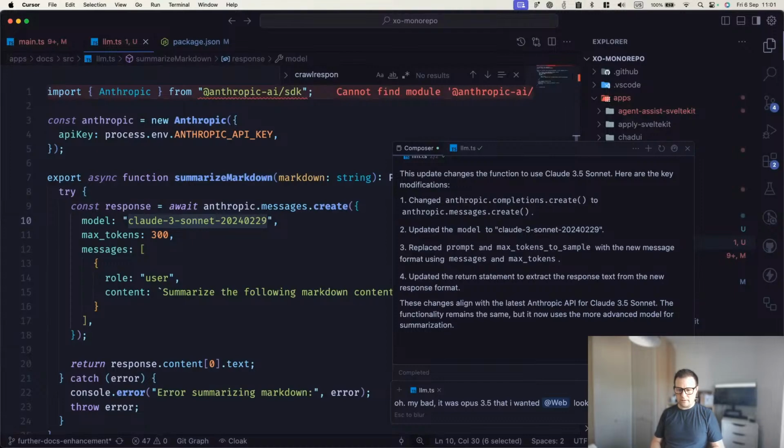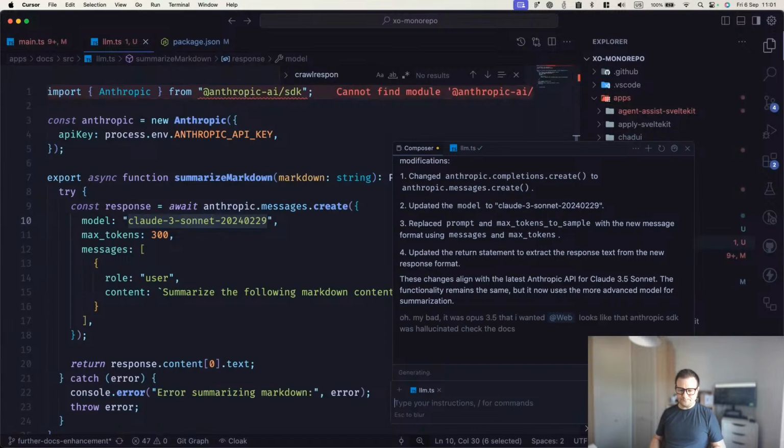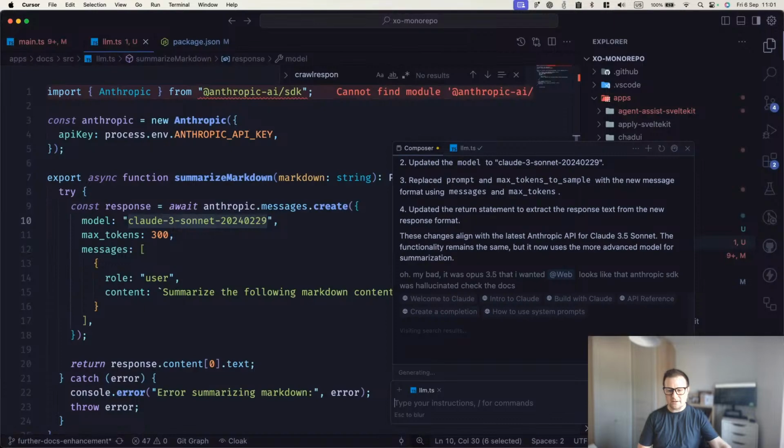Looks like that Anthropic SDK was hallucinated. Check the docs. Now what it's going to do is go search for the Anthropic docs. Welcome to Claude. It's not necessarily Claude that I'm wanting, it's Anthropic, which powers Claude. So let's see if it can understand what it needs to do.